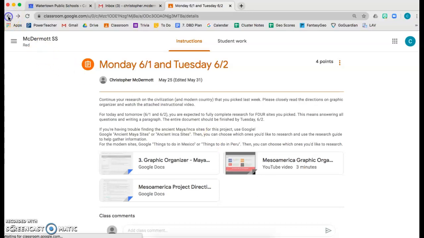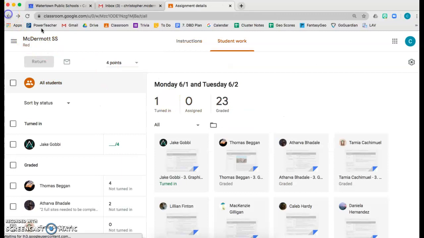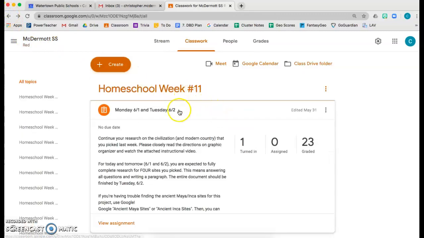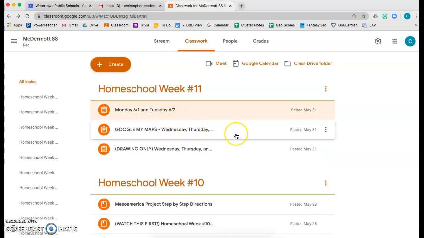Once you have finished this and we get to Wednesday, you're going to spend the rest of the week doing your actual map. So remember, there are 2 options. You can either do the Google My Maps or the drawing. You picked it last week.